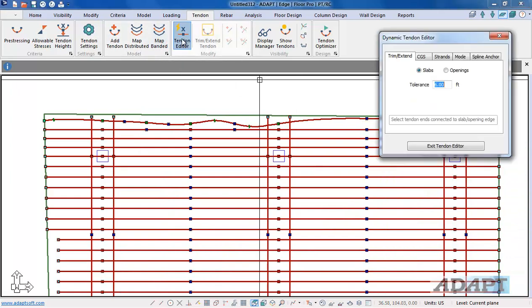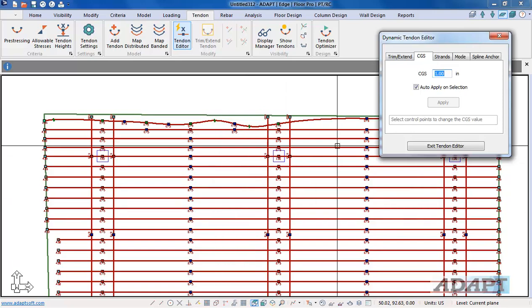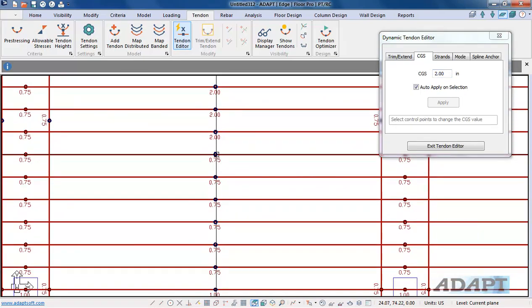Going back to the tendon editor, the second tab here is CG. So in the previous versions and even into version 2017, this was included. It's just been reorganized in this new layout where we added trim extend. So if I wanted to change the CGs for all of these tendon spans here to 2, I would select 2. And then I can either window select or select one by one for more control over individual tendons.